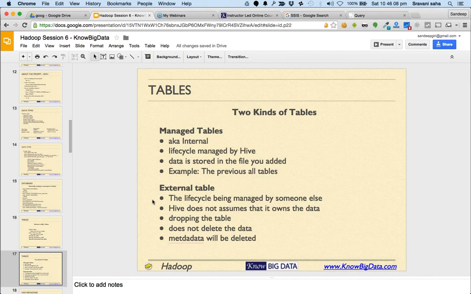So when we are creating tables in Hive, there are essentially two basic kinds of tables. One is called managed tables, other is called external tables. Not much of a difference. The only difference between managed and external is if you drop a managed table, it will delete the data. If you drop an external table, it would not delete the data. That's the only difference between managed tables and external tables.